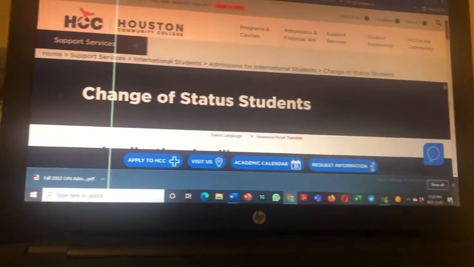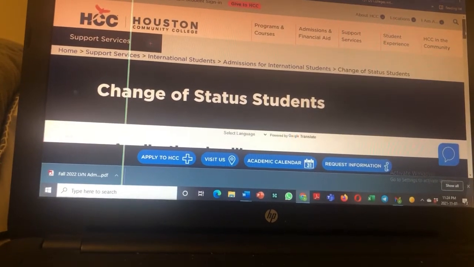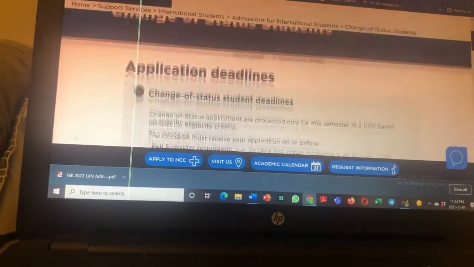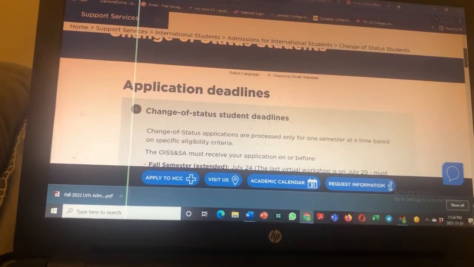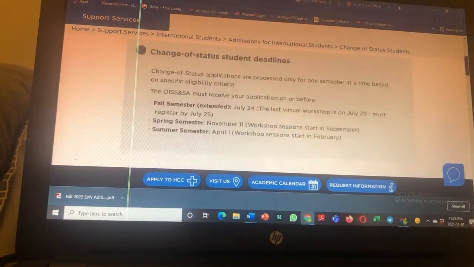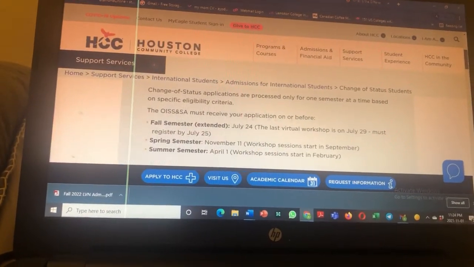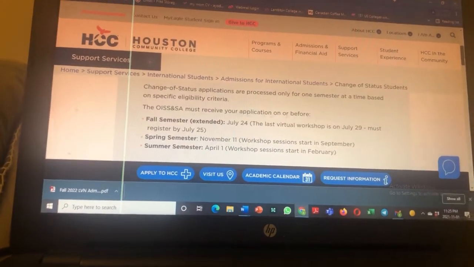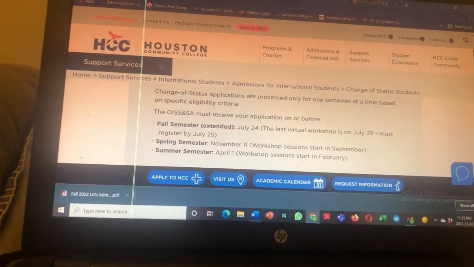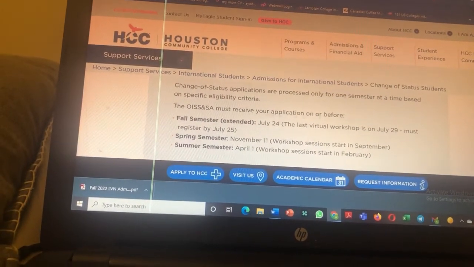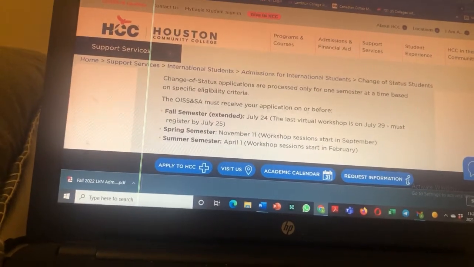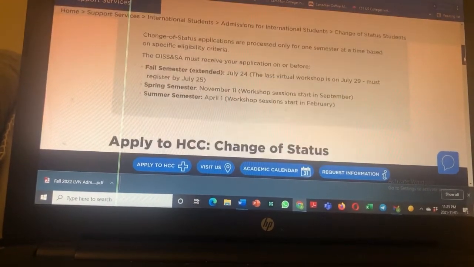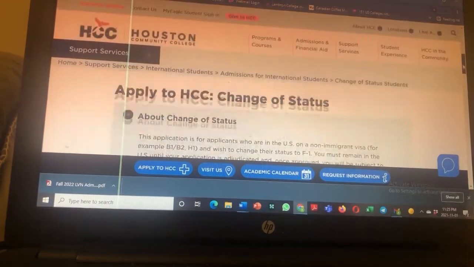Okay, let's go to this. Okay, change of status. So what this is all about is you can actually change your status from F2 to F1. So how this is done is change of status applications are processed only for one semester at a time. So we are going to be using this Houston Community College for an example. So you just have to log into.